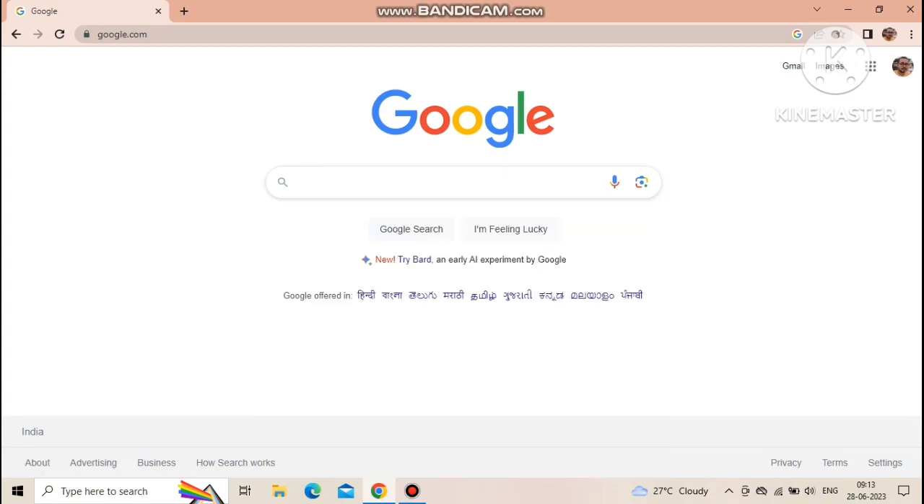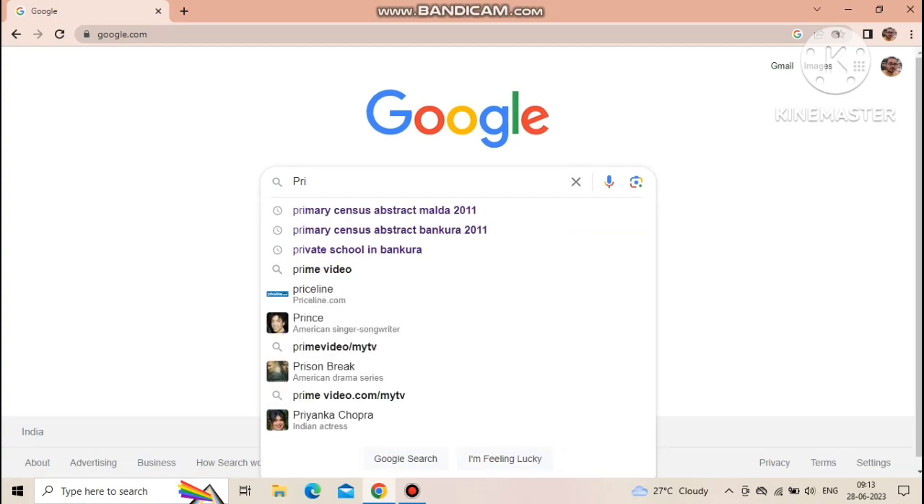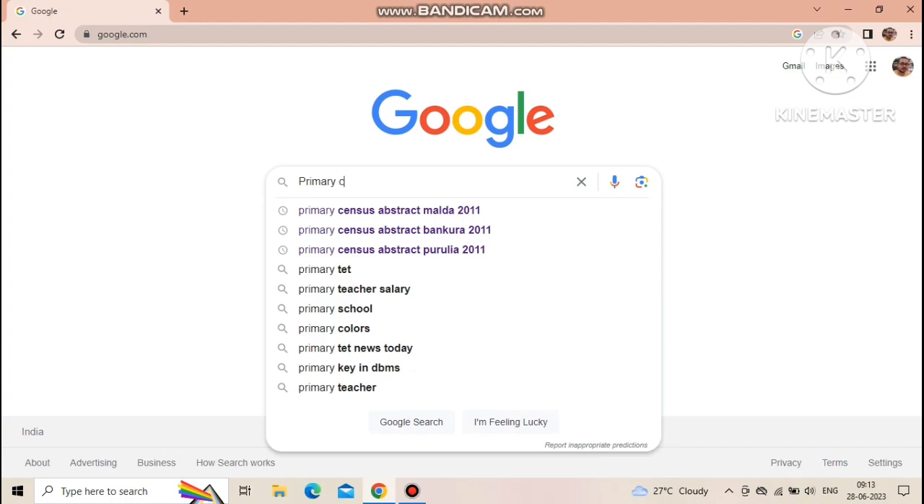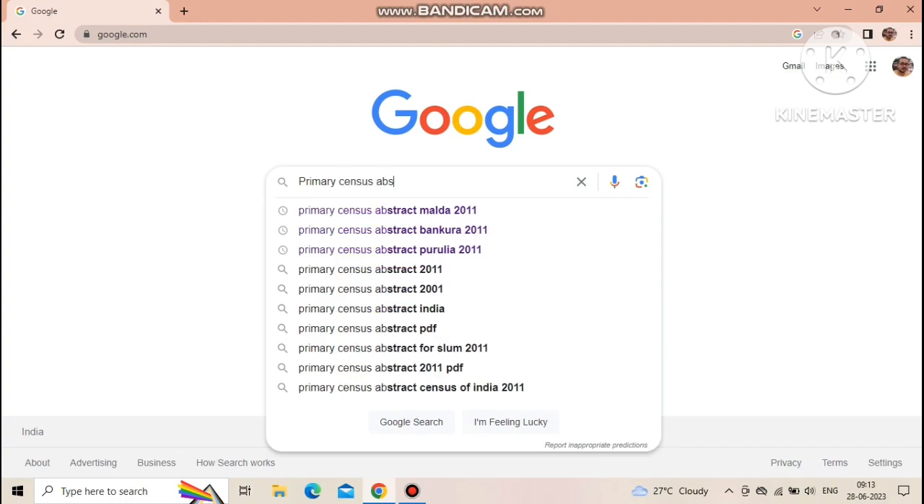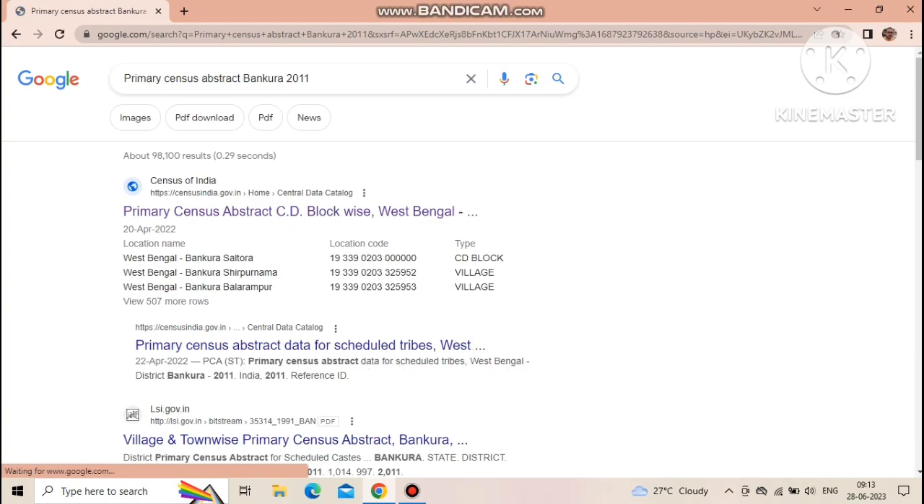To do that, open a browser and type primary census abstract, then type your required district name and year of census, then search it. Now click on the first link, primary census abstract CD block wise.